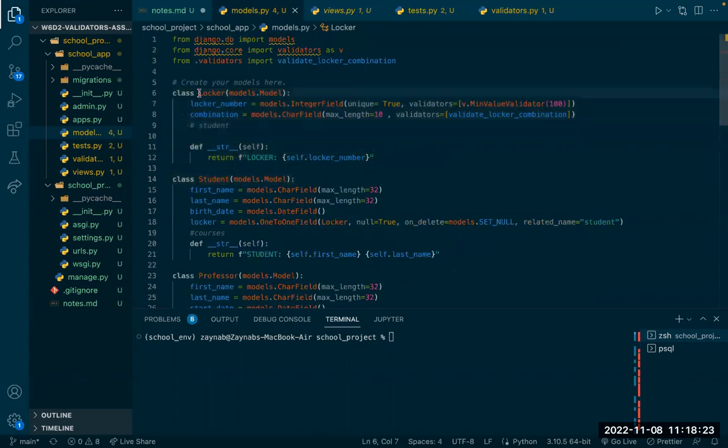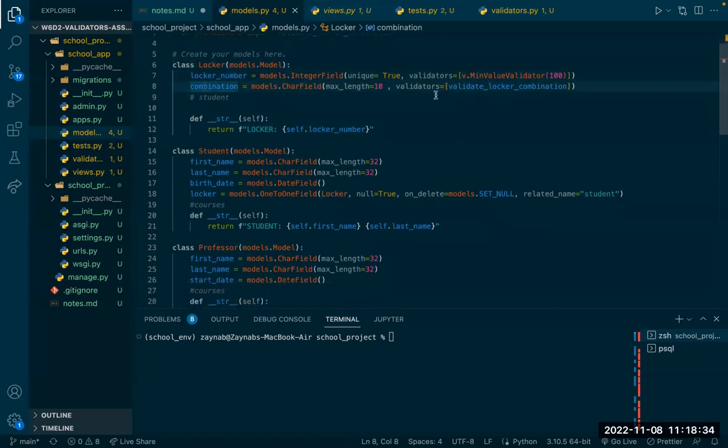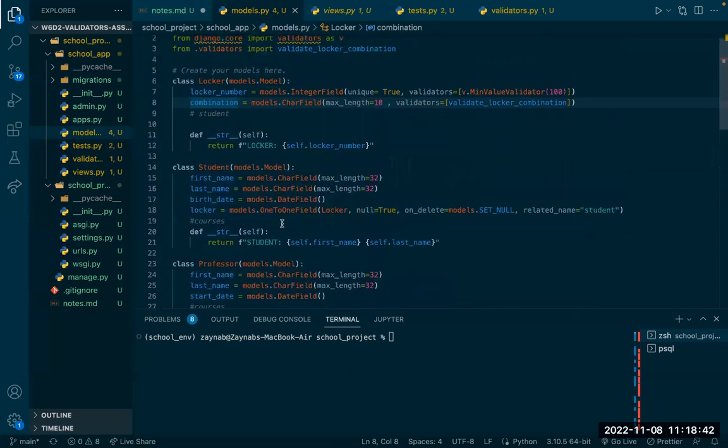So we are creating a locker class that holds locker number and combination. And we applied some validators onto these fields. There are validators kind of sprinkled in across all of these models. So we created a locker because when we create our student class or our student model, we need to reference this locker. So that's why the order kind of matters.